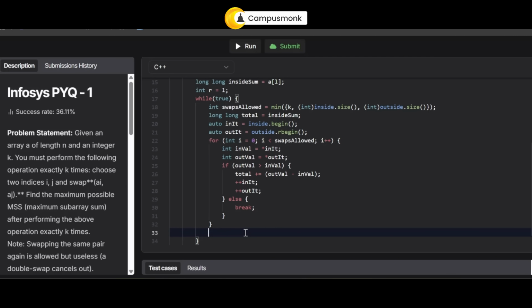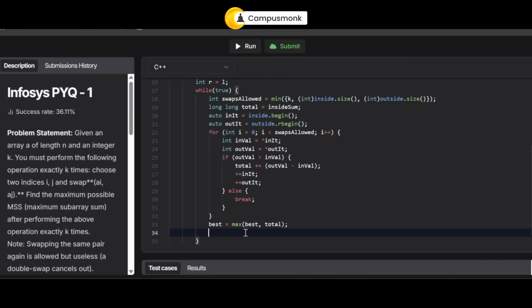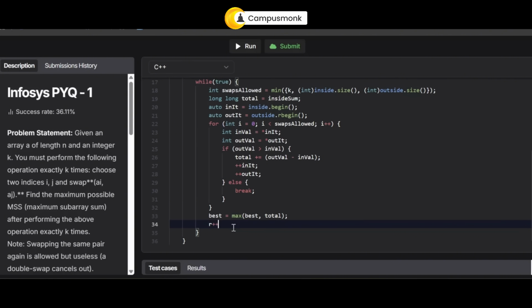And now what you can do is update the best, whichever chunk or subarray has the maximum value. Your best already had some value, so you will say max of the existing best or total. And you can just increment your r, that means to grow your subarray by moving the right edge, because right and left were pointing to the same one initially. R was equal to L, right here. Now you need to increment your window. How will you increment your window? You definitely cannot move your L, but you have to move your R. Oh, I forgot the semicolon.